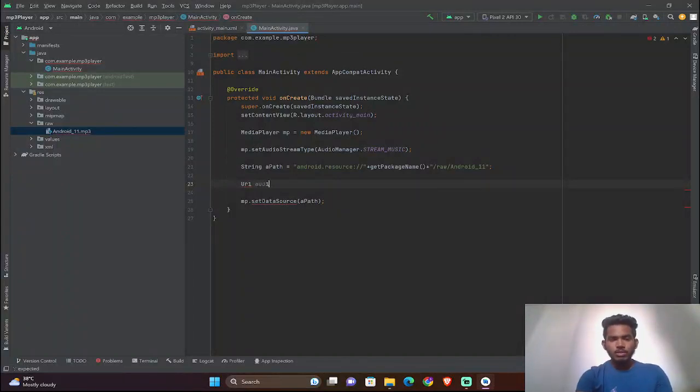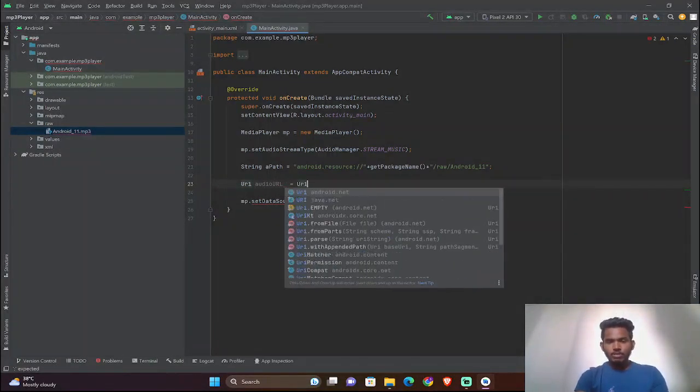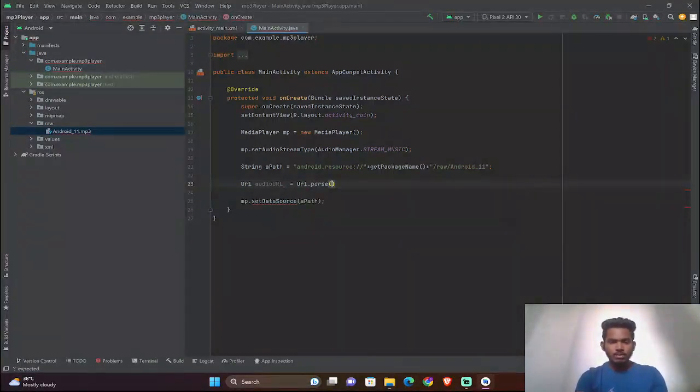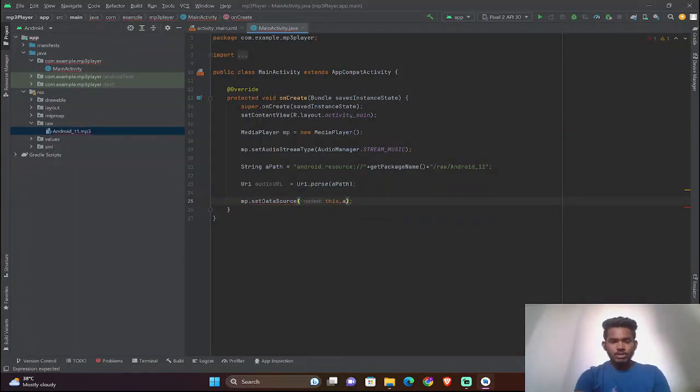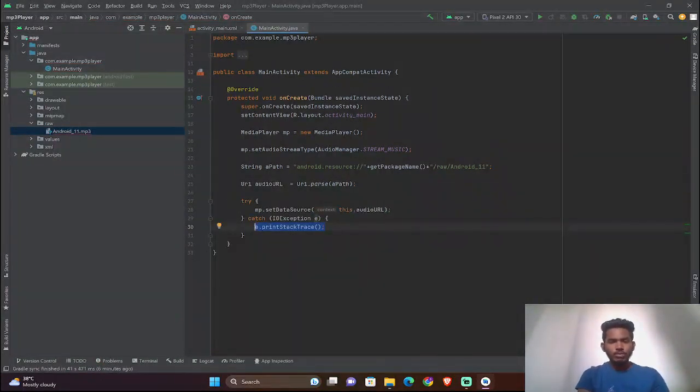We will give that URL the name audio URL. We have to parse one URL, so we will write parse, and we will pass the string in that URL. We have converted the string to a URL, and now we will pass this as the audio URL. Again, we have to catch it with a try and catch block in case some error occurs.